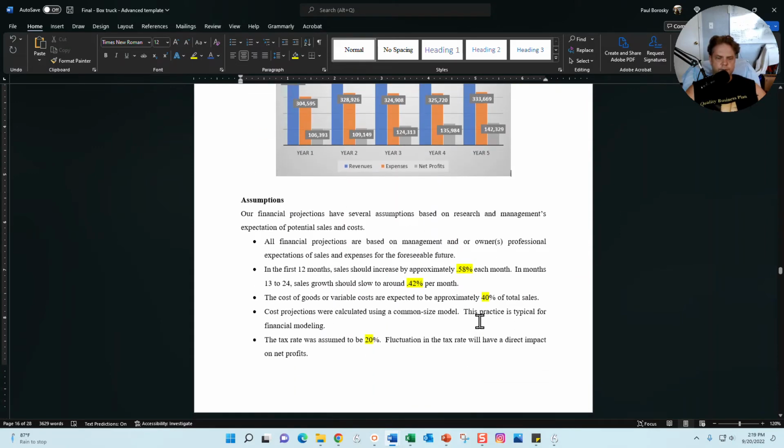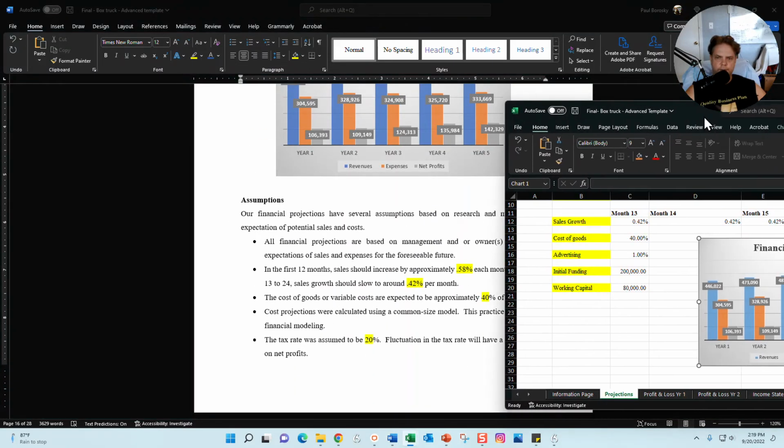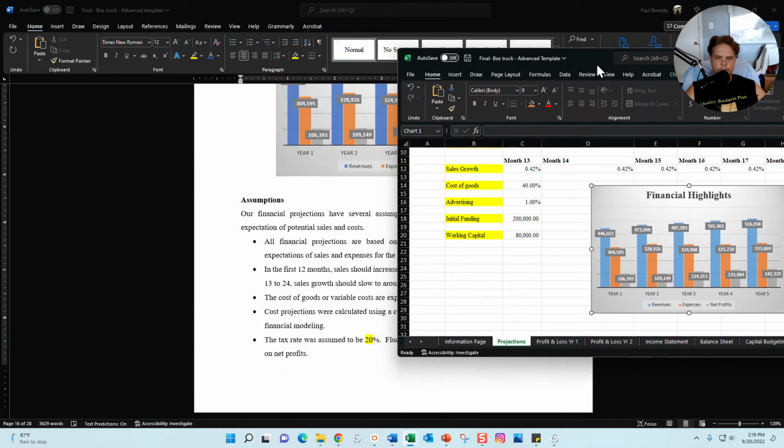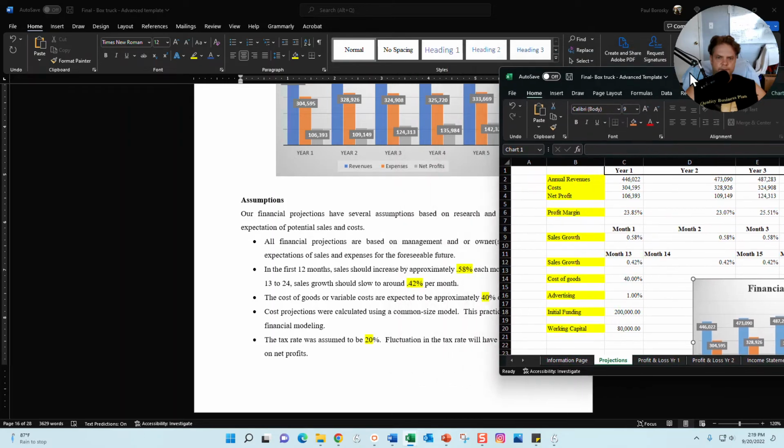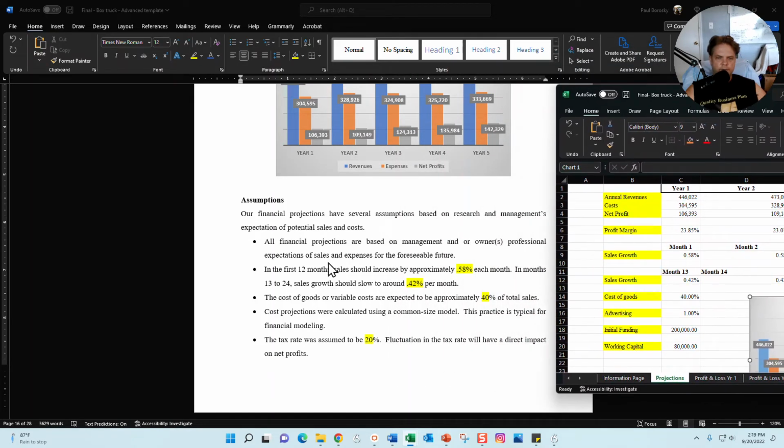Your assumptions, just go through the assumptions page, and for the assumptions, you'll want to go to the projections tab. For the first 12 months, your growth rate is 0.58, and you'll see month 1 sales growth 0.58, so that's aligned. And then you see right here, 13 to 24 month, 0.42. You'll see sales growth, month 13, 0.42, so you'll update that there. Your cost of goods sold, 40%. You'll see for cost of goods sold, 40% here.